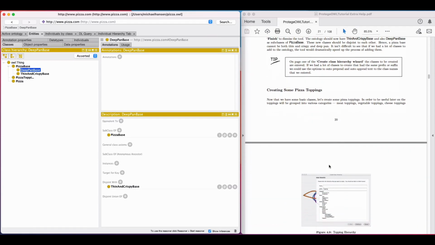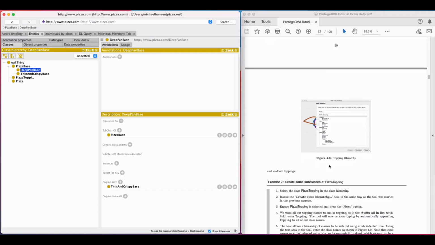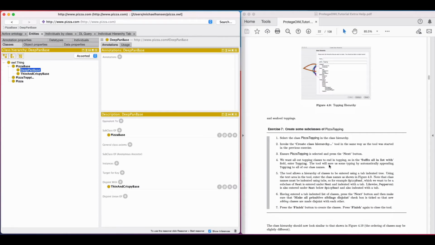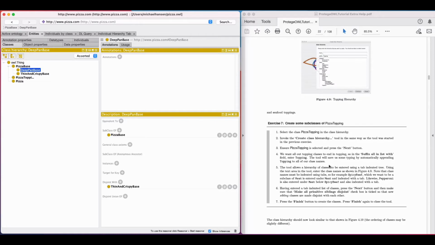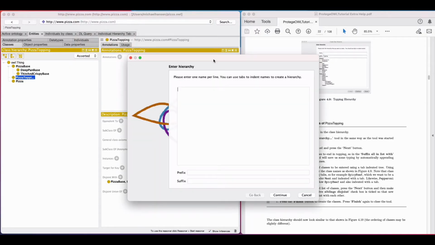Okay, number 6. So we're going to create some toppings, and again, we're doing that in the same tool. So from the class hierarchy, we select pizza topping and we go to tools, class hierarchy.